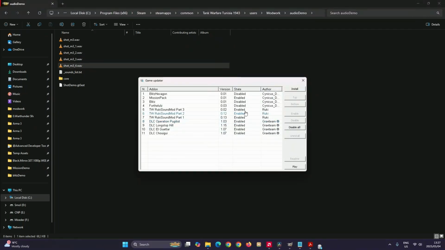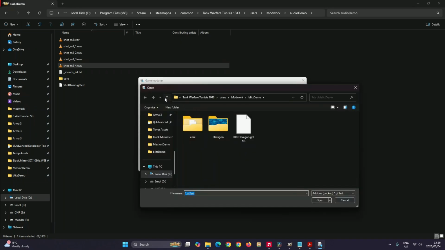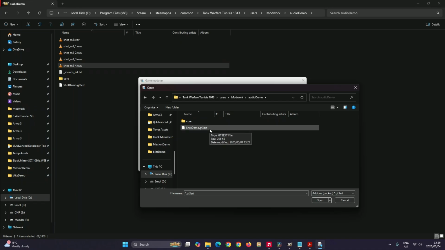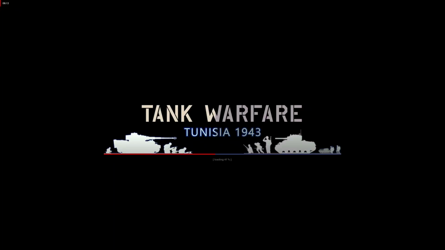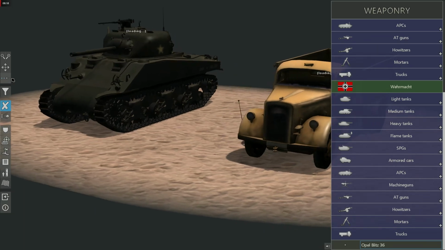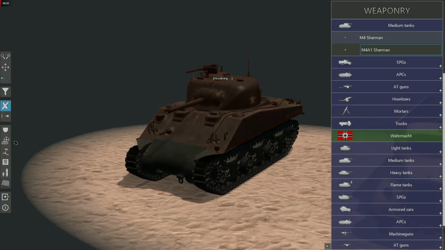When we come here to install, we're going to go into that folder, which is audio demo. You'll see that it's got the .gt3 extension file now. We can go in there. It automatically enables it here. This one was specifically for the Sherman. So now we can go into the encyclopedia, go back to my tank, and voila.